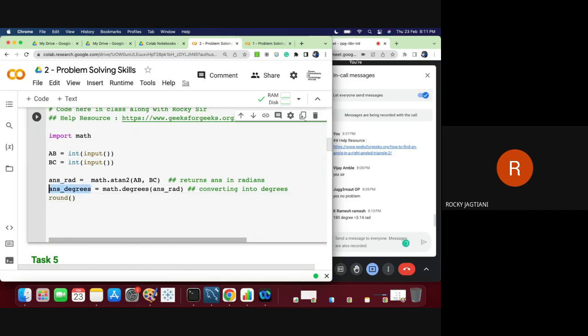What do I have to round? Answer underscore degrees has to be rounded. Can I save it back in answer degrees? Yes, why not? Why keep taking too many variables? I'm just rounding it, and I'm saving it back in the variable. That's okay, cool. Okay, what next?